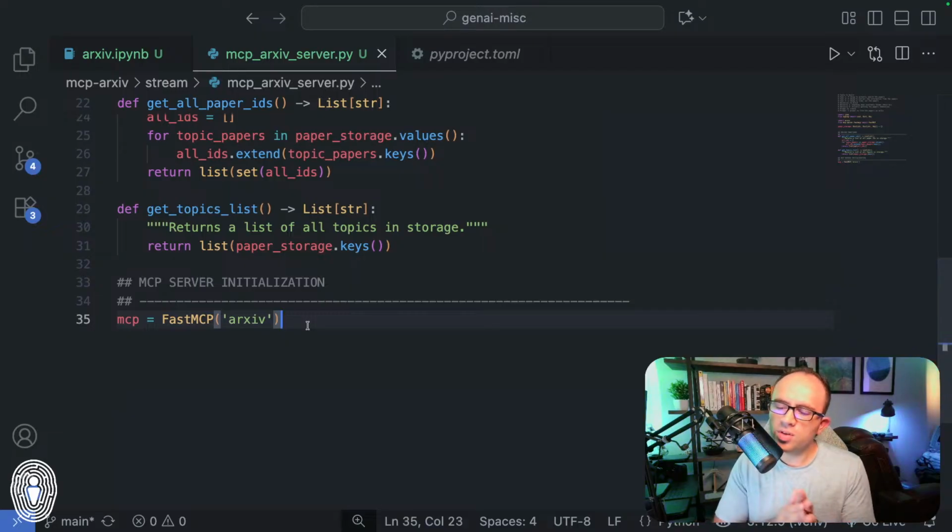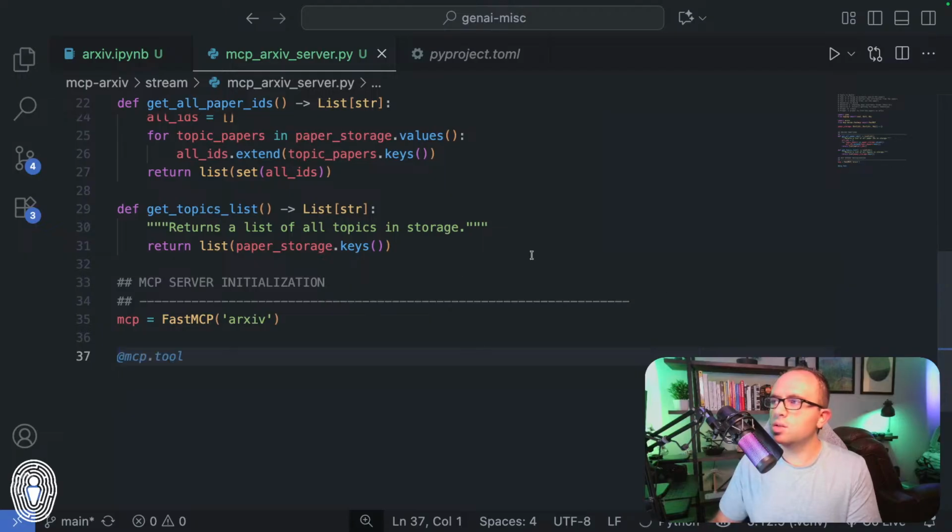Now, the remainder of this code for building the server itself is relatively easy and straightforward. And again, if you followed along with last week's stream with Strands, this is going to look very familiar, because basically all we're going to be doing is writing a number of Python functions and then simply decorating those Python functions with a decorator from MCP. So let's start building out our tools.